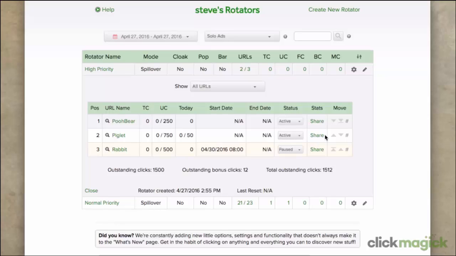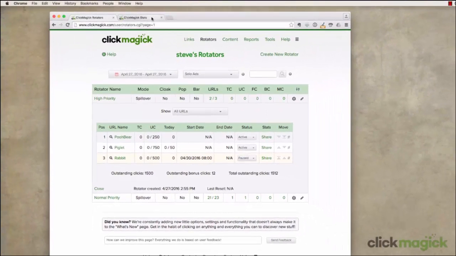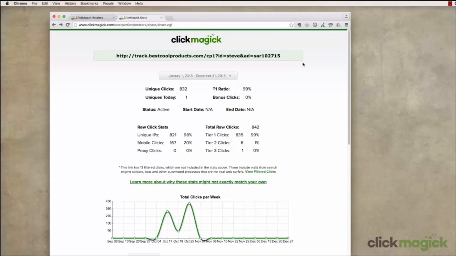Now, none of these links have any traffic, so I can't demonstrate it with these, but I do have a link to show you what it would look like. If we go to the top here, this is from a different campaign. This is what it would look like if you were to share the stats. And you can give this link here to your buyer. And when they open it, they'll see this exact page. They'll see the link that the traffic was sent to. They'll see the date range. They'll see a breakdown of all the traffic right here.